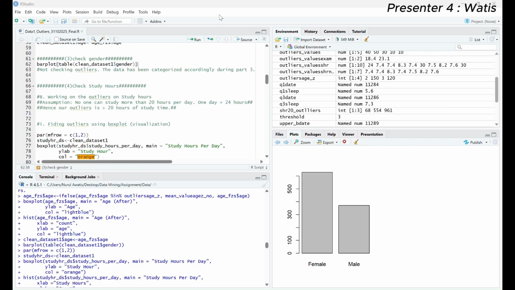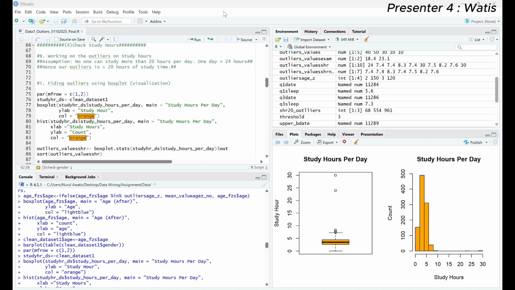If we run a bar plot on the gender column, we can see that there are only 2 distinct categories, female and male, so no further work is needed. By running the box plot and histogram, visually we can see that there are outliers in study hours. We then identify the outliers using box plot stats.